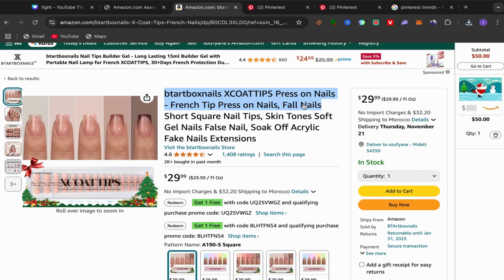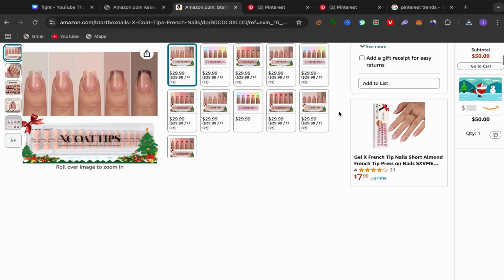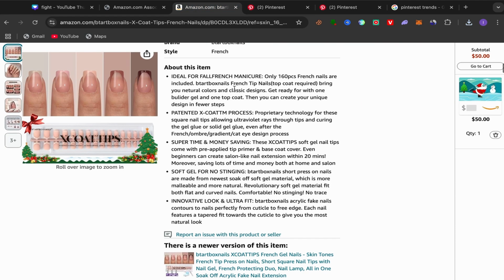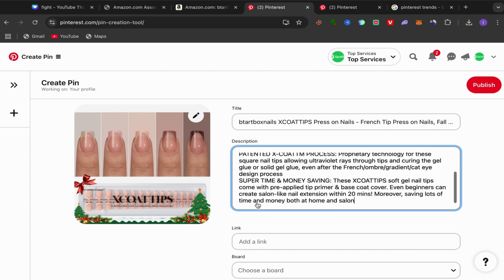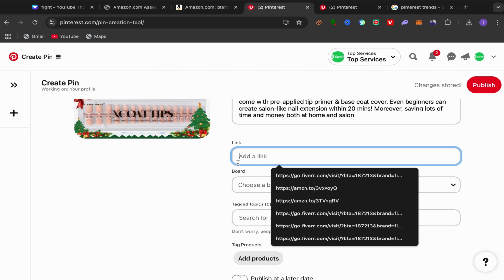I will just go back to this Amazon product page. I will scroll down, and you should see here about this item. This is the description of this item. So you need to copy this description. I will copy this part, and I will go back to Pinterest and I will put this description here. Scroll down, you need to put your affiliate link here.